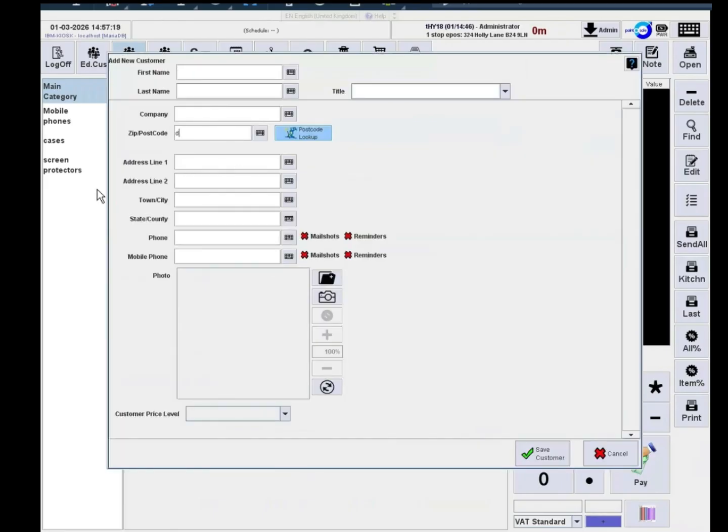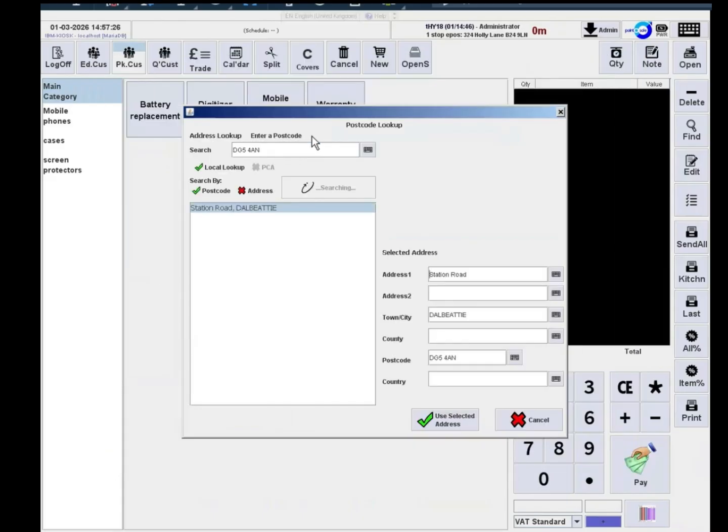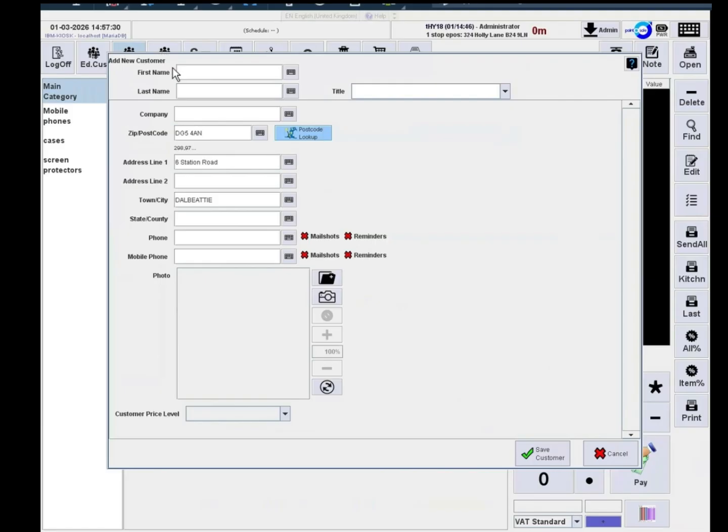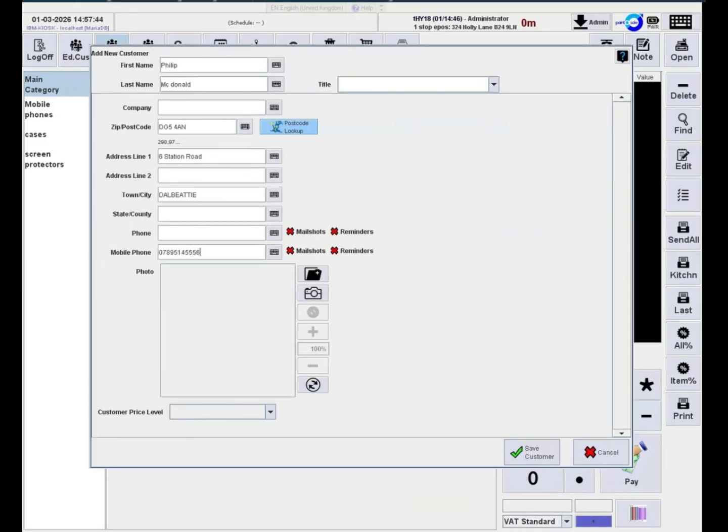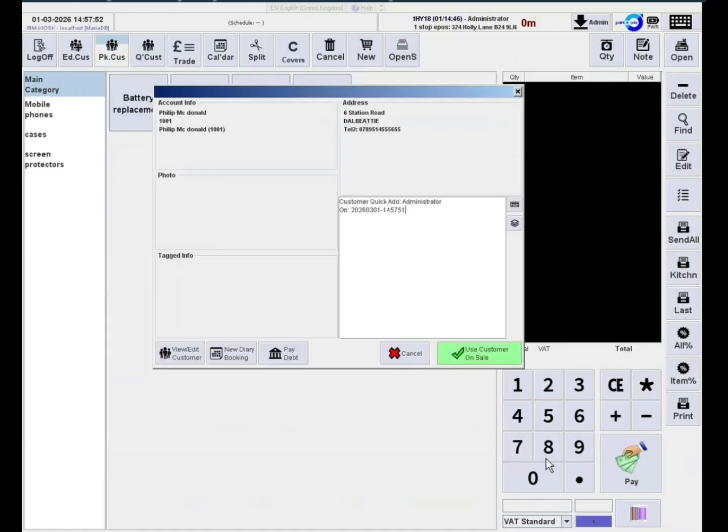Postcode lookup is an add-on option, or you can simply type in the customer's name, telephone, and details. Postcode lookup will find the street or house name and add it for you, saving time and spelling errors. Fill in the rest of the details. Best to be accurate and not miss details. This information may help in the future.